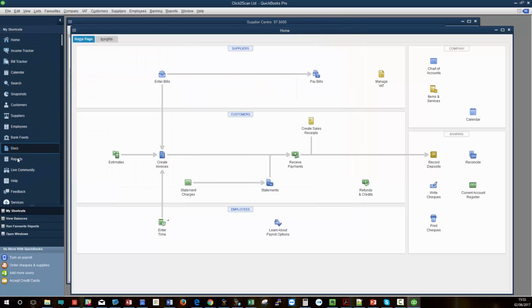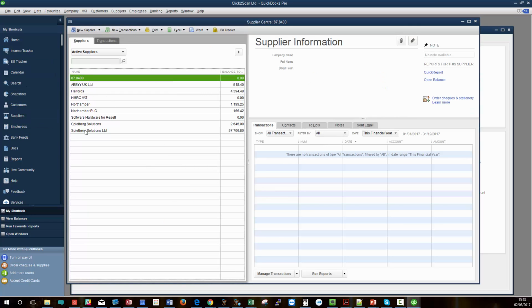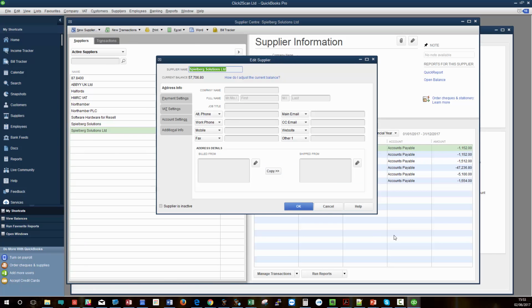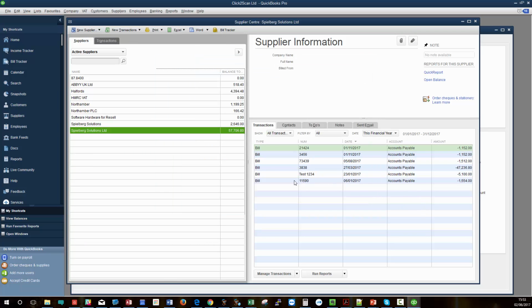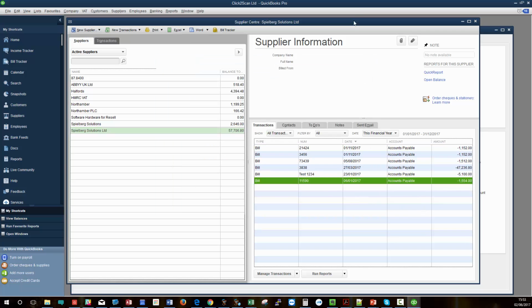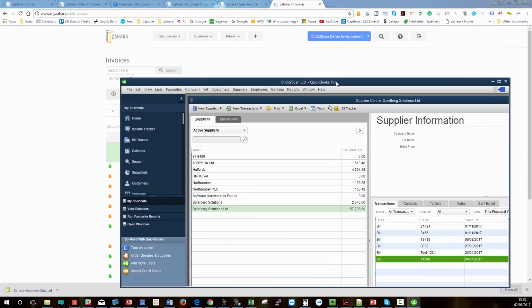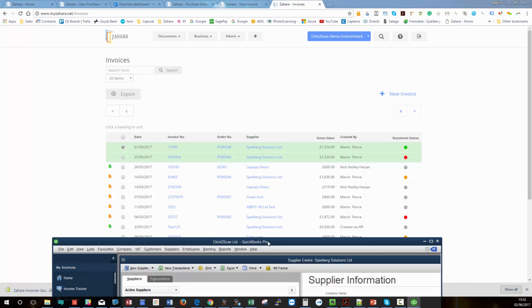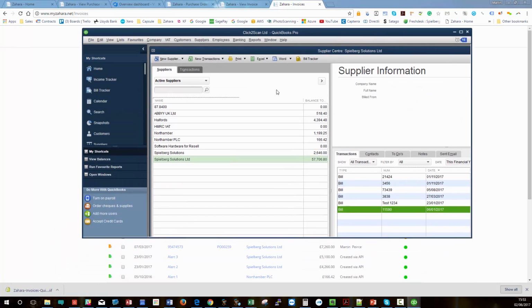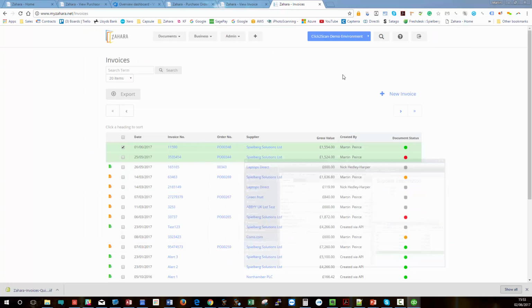If I go to my suppliers, we go into Spielberg Solutions Limited, there we have our 11590, so imported there. So if I drag that down, 11590, all recorded correctly, with the date of the 1st of June 2017. So that gives you an example of how it works with QuickBooks.